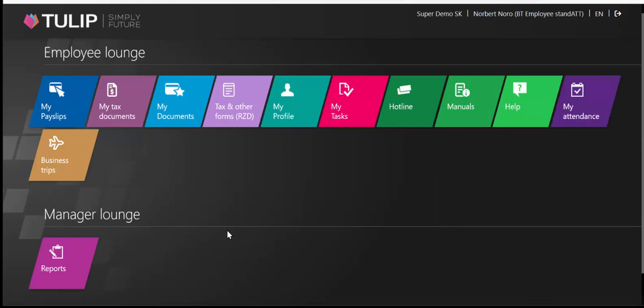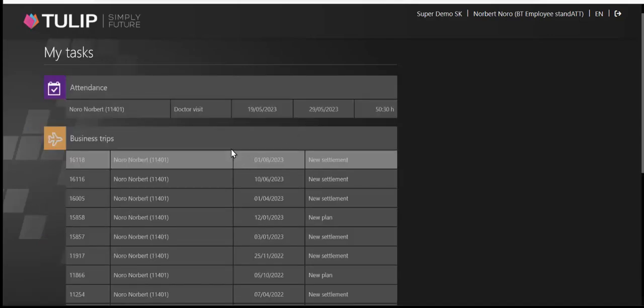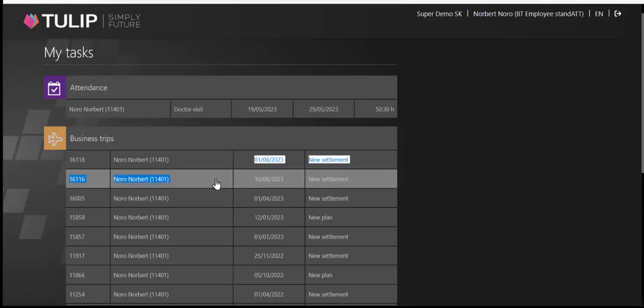Once the employee comes back from the business trip, now he needs to settle the business trip. So he should actually collect all the receipts, all the costs associated with it, so he has that ready in order to fill this one out. There is one task. In my task, all the business trip settlements are captured here. So let's just open this one.